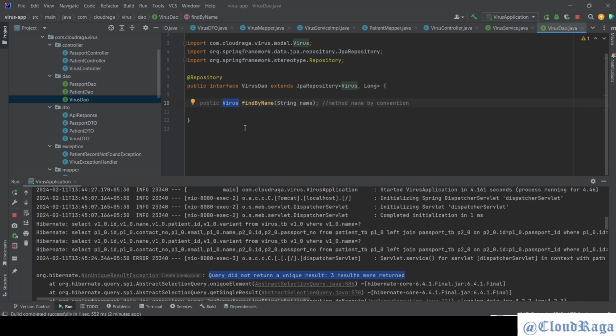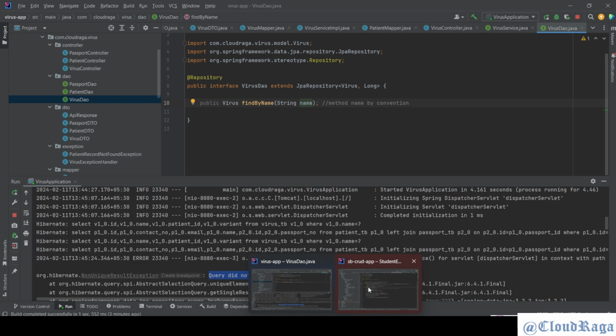Try a List of Virus, absolutely. Try this out. Did the idea of how it works make sense? findByName. In case you need email, then findByEmail, but make sure you are using camel case in future. And if there is none, then you handle that.